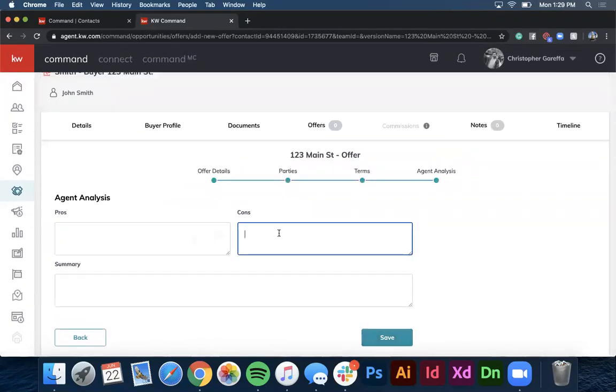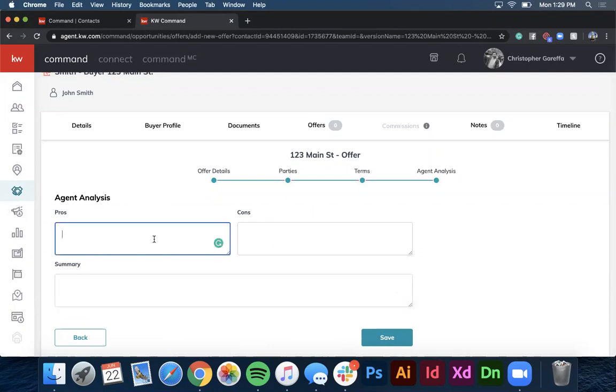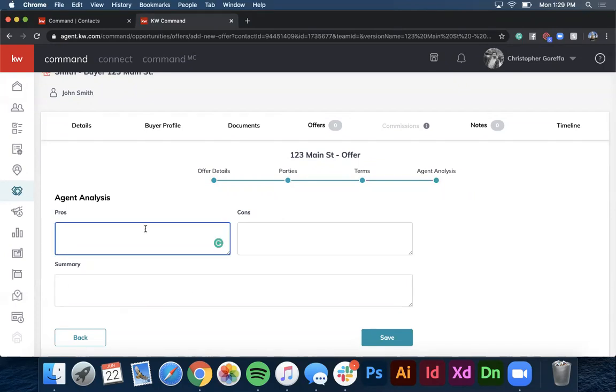You'll also notice that you have one additional step here. It's the agent analysis. Basically that's going to be, what are the pros of this offer? What are the cons of this offer? And what's the summary? Like, what's the final word on this? Again, this is a completely optional option. But I think as the system grows and moves forward, this is going to be something that you'd be able to share to your consumer, to their app, and they can see, oh, this would be the pros of the offer, and this might be the cons.